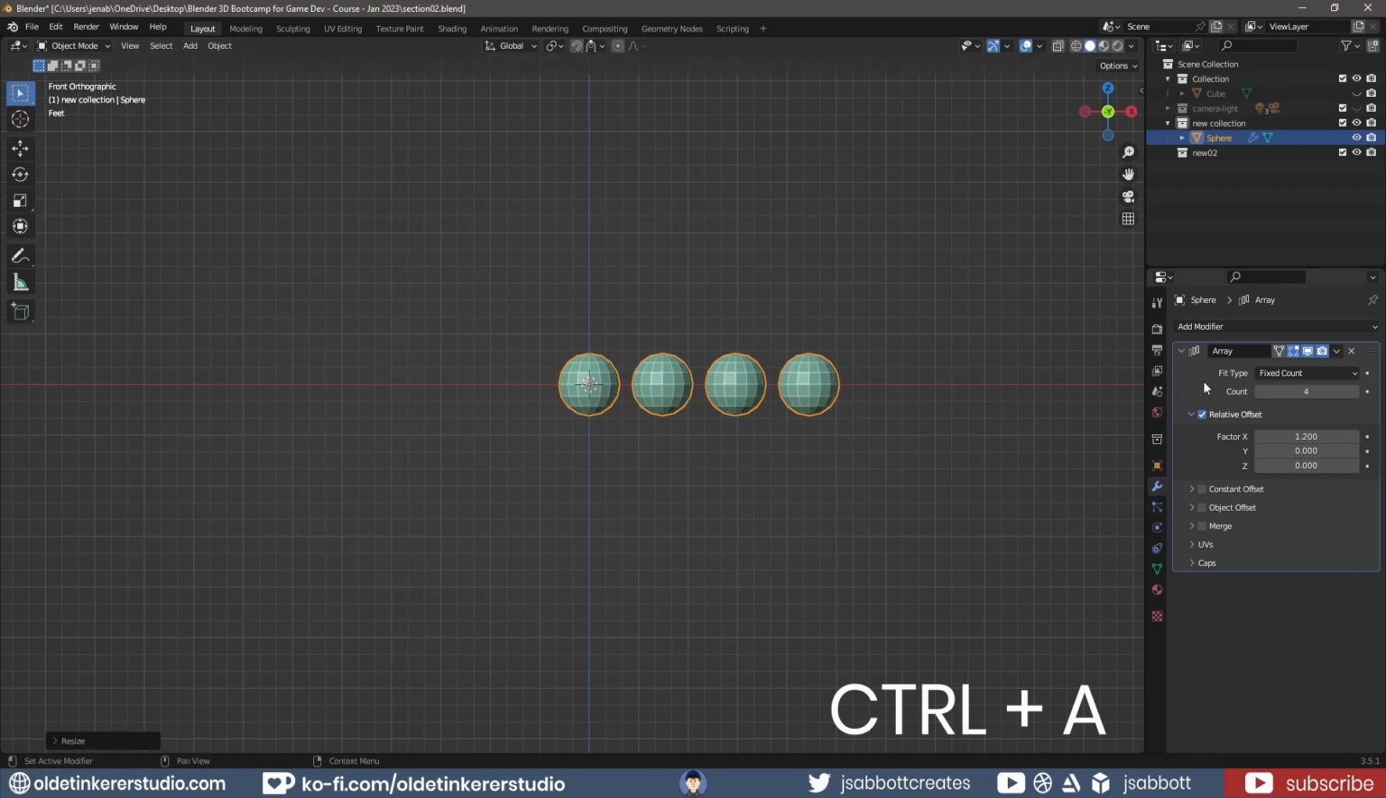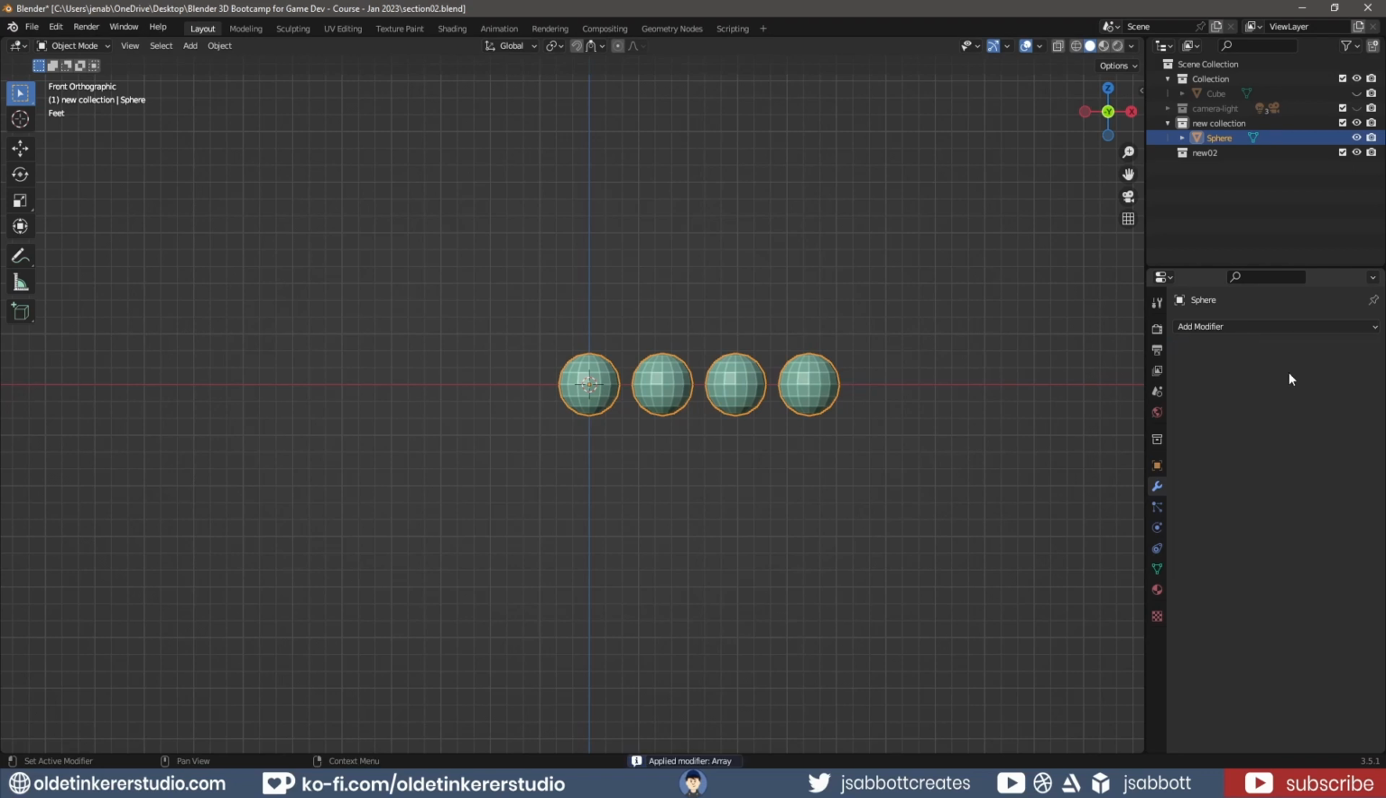Once I'm done, I can use Ctrl-A to apply the modifier, or use the drop-down menu to apply the modifier. Now note, once you've applied the modifier, you can't make any further changes, so I would advise not applying the modifier until you're sure you won't need it again.